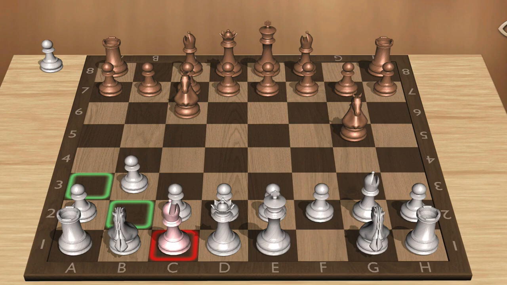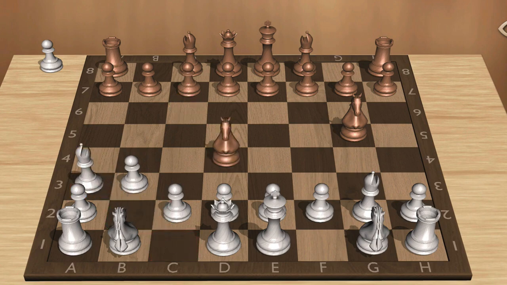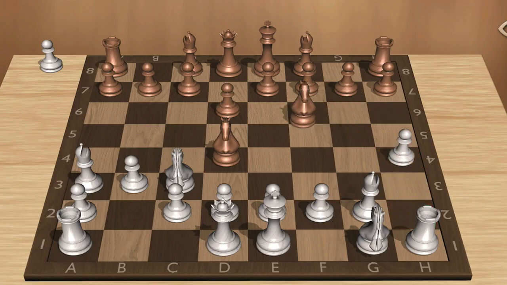Now let's move the other pawn. And now let's move the other bishop. They have moved a knight. Now let's move our knight too. Opponent has moved a pawn. So let's move our pawn also. Here. They have moved back their knight.